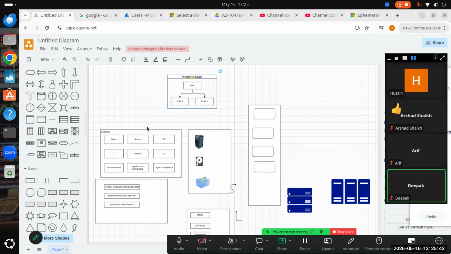Arif, Deepak, clear now? Yes. Akib, clear now? Now open the machine. Share your screen, Deepak. Open the machine.